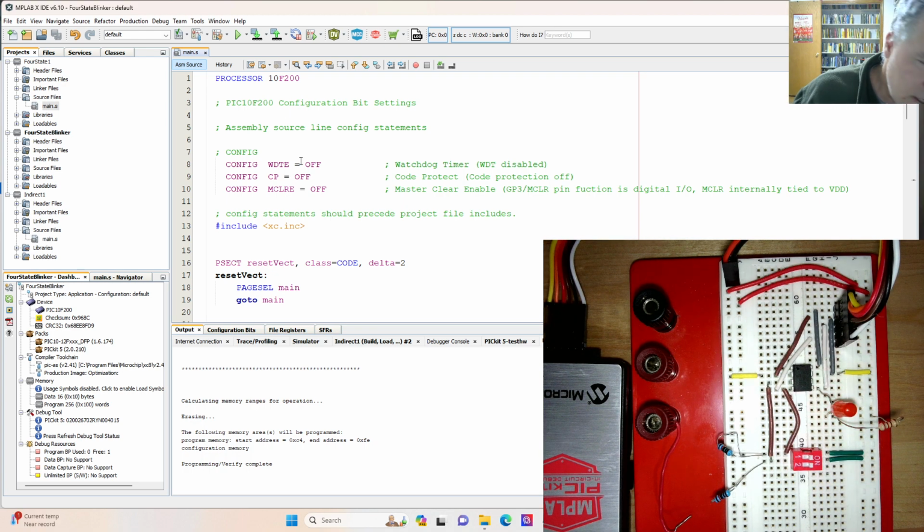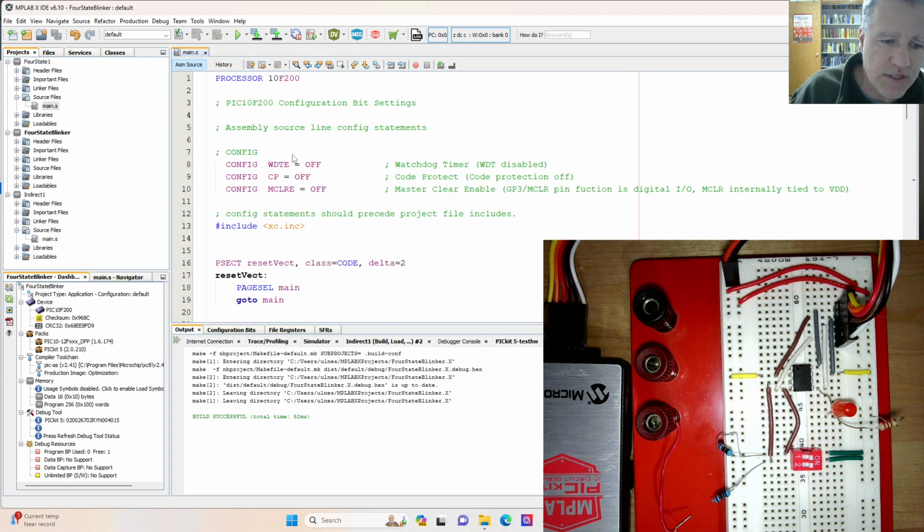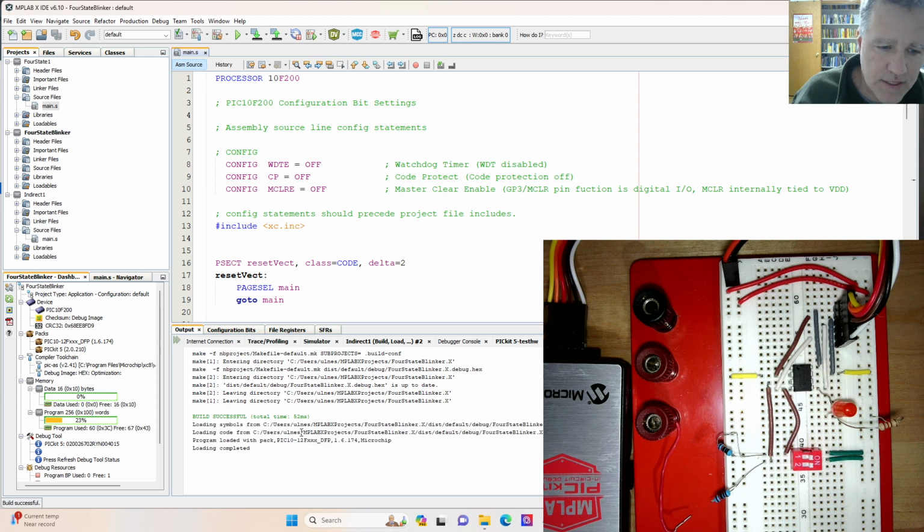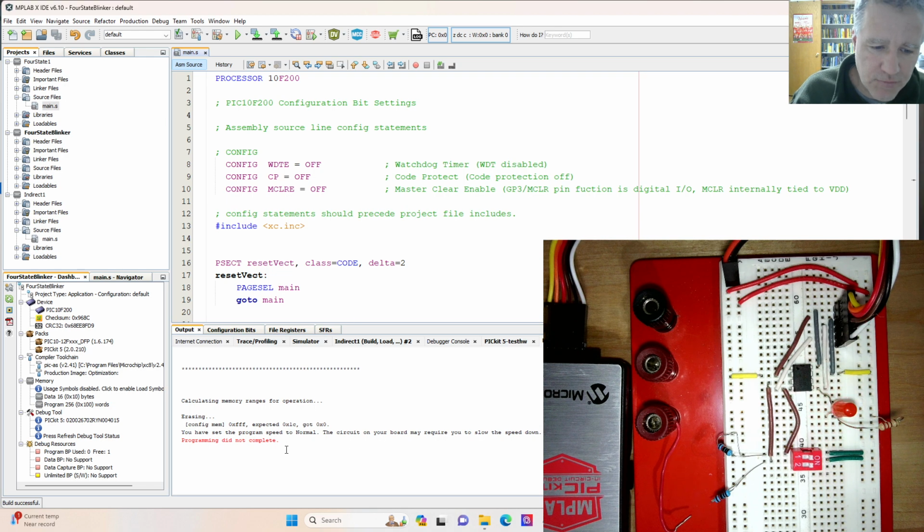So let me leave the configuration the way it is now and try to run this program, and we're going to get an error. So I'm going to go ahead and build it, and we get a successful build, so we know our code is okay. Now let's try to write this to the chip, and program did not complete. Now the reason it's still blinking is because the program just failed, and it's just running the program that was already on the chip. Had we put in a fresh, brand new PIC10F200, we wouldn't get any output here.